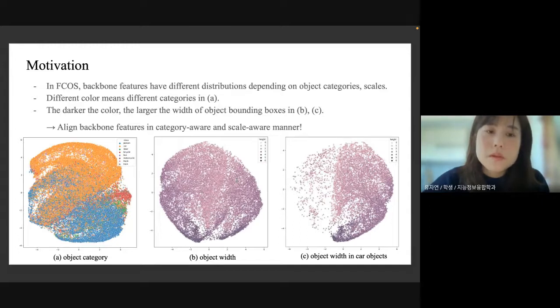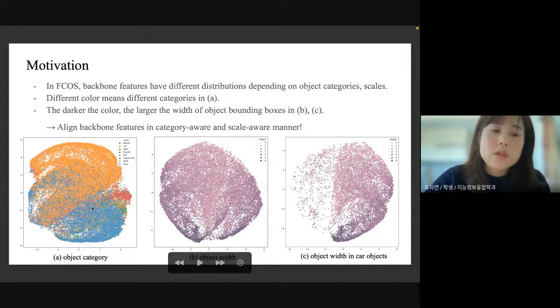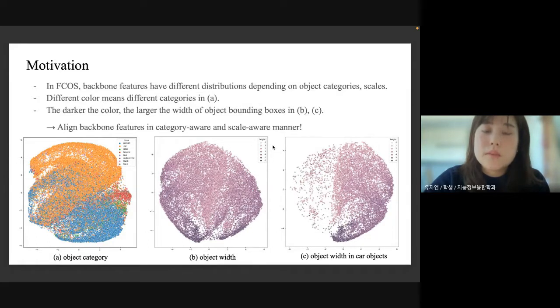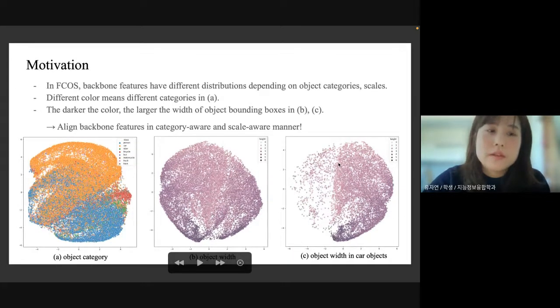Before entering the method, let's see the motivation of our method. The figures are t-SNE of backbone features of FCOS, and A is the feature distribution according to the object category. Different colors mean different categories. B is the feature distribution according to the width of the GT boxes, and C is the distribution according to the width of the boxes of only car objects. The darker the color, the larger the width of GT boxes. And in C, it is more clear that the distribution varies according to the scale.